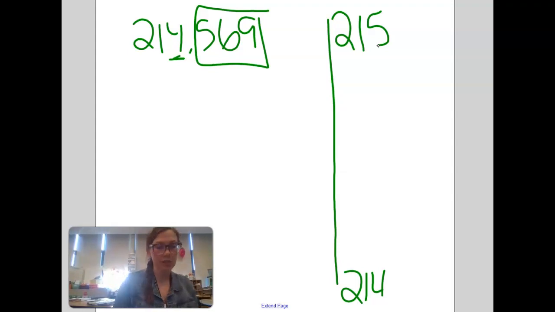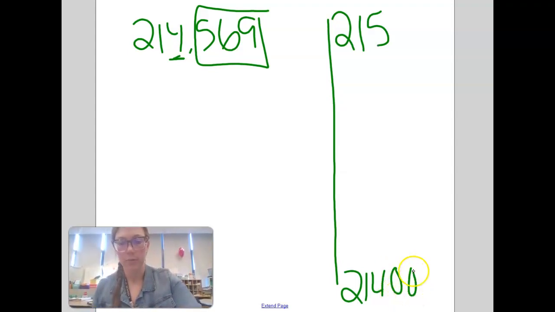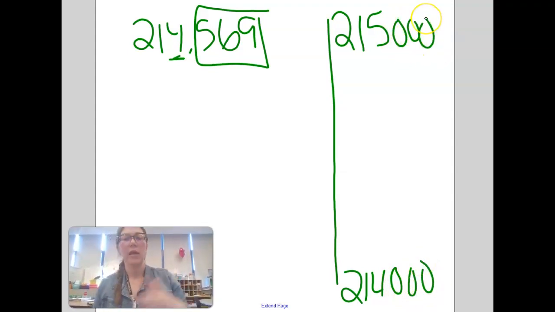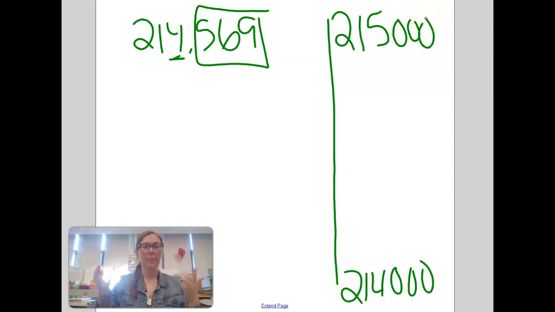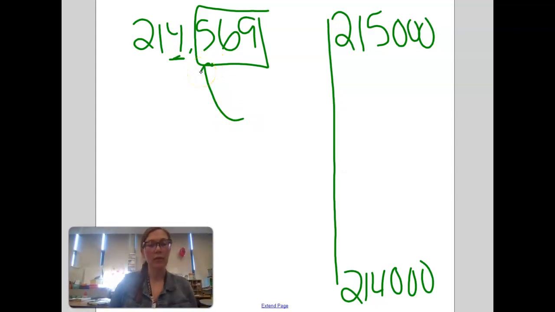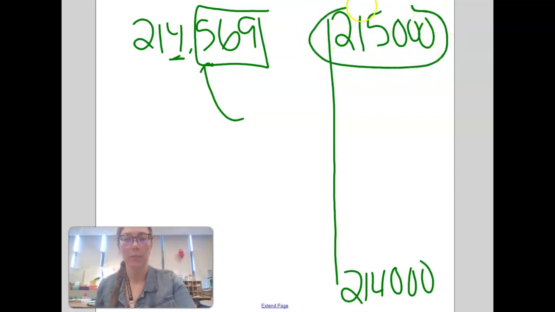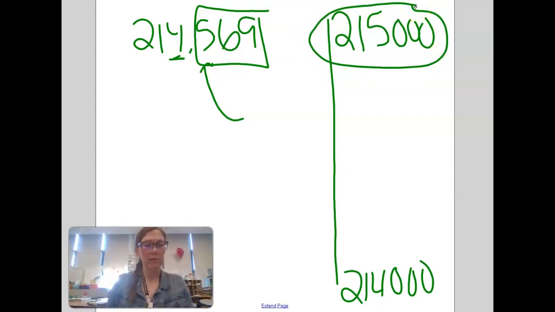Now what do we do? We need to put digits that are in the box as zeros. 3 digits in the box. So I put 3 zeros. Same with the top. Put 3 zeros. Now look at the first digit in the box. It is a 5. What is the rule? 5 or more, we let it soar. So we're going to pick the soaring number. So 214,569 is 215,000.